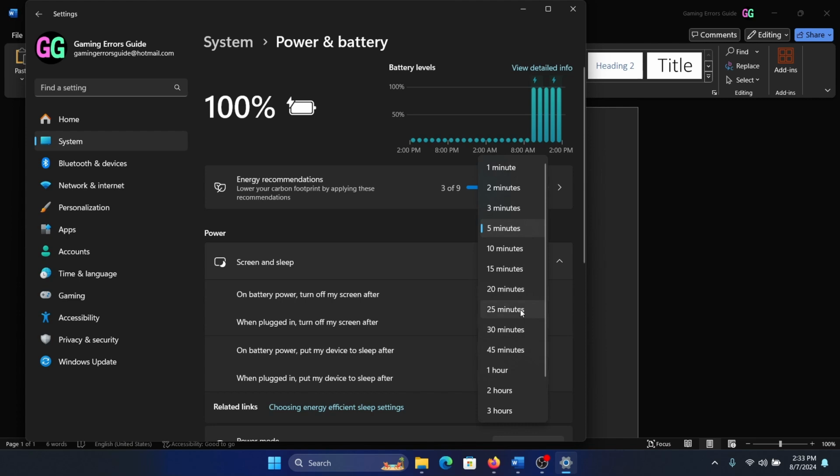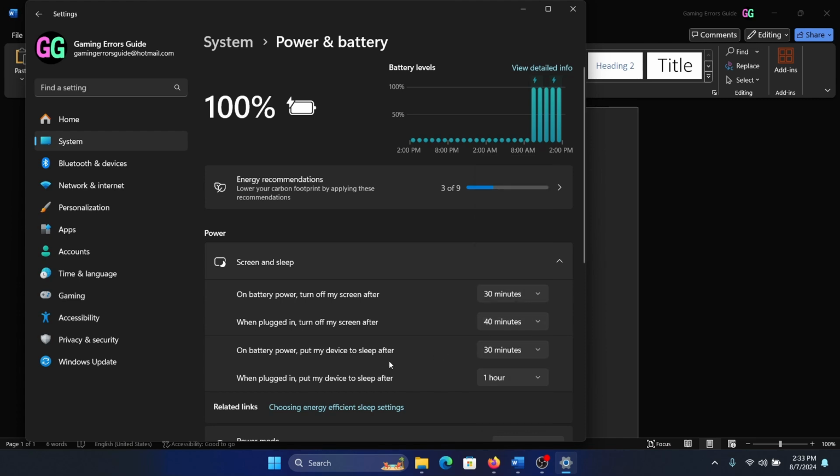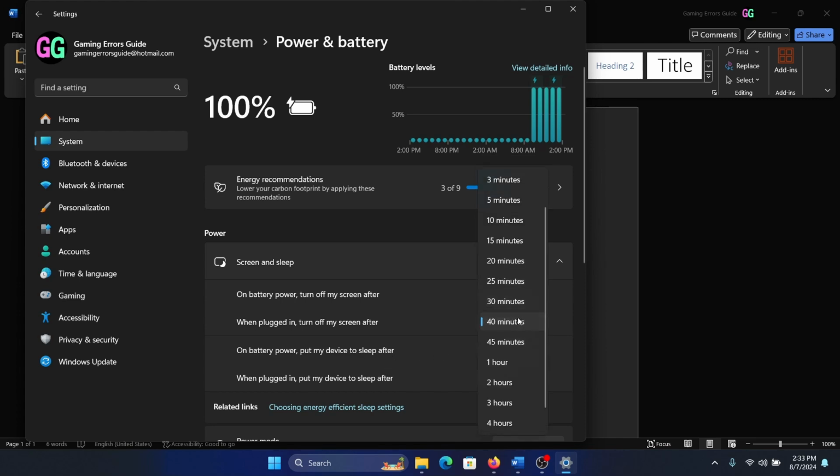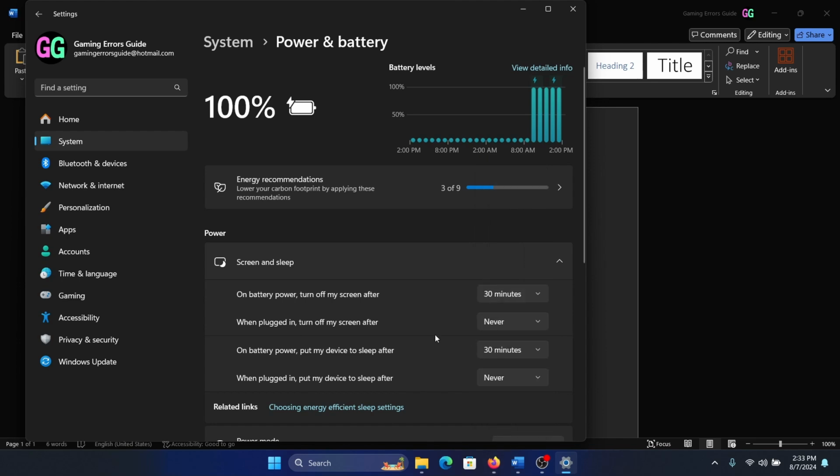So here's what I usually do. I change it to 30 minutes for battery power and up to never for plugged in mode, because if it is plugged in, then you do not need to put it to sleep to save power. But yes, you can do one thing. You can turn off the screen after, let's say, 30 minutes.